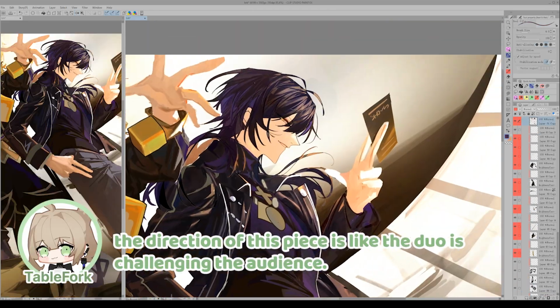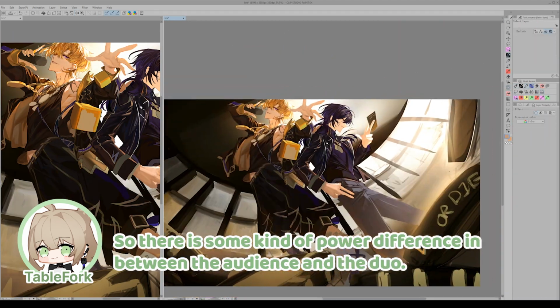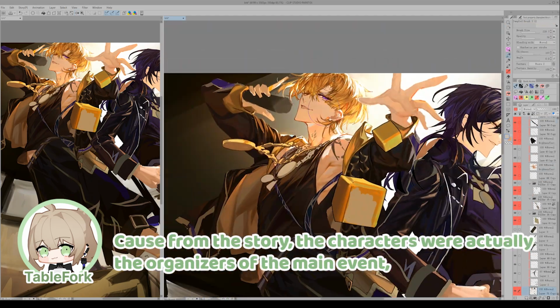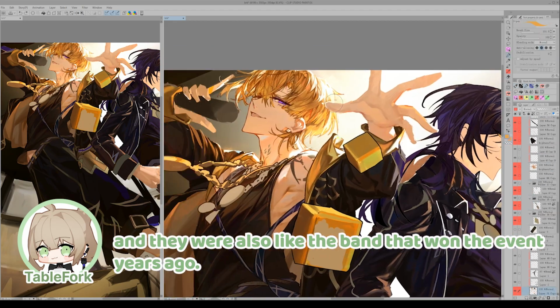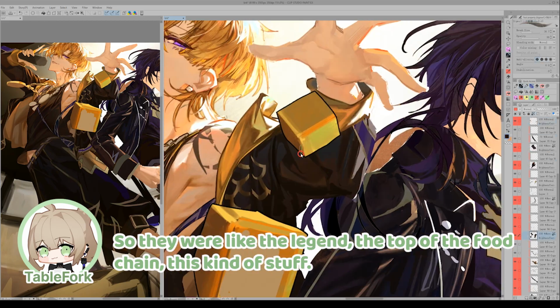The direction of this piece is actually the duo challenging the audience, so there's some kind of power difference between the audience and the duo. Because from the story, the characters were actually the organizer of the main event. They were like the band that won the event years ago. So they're like the legends, like the top of the food chain, that kind of stuff.